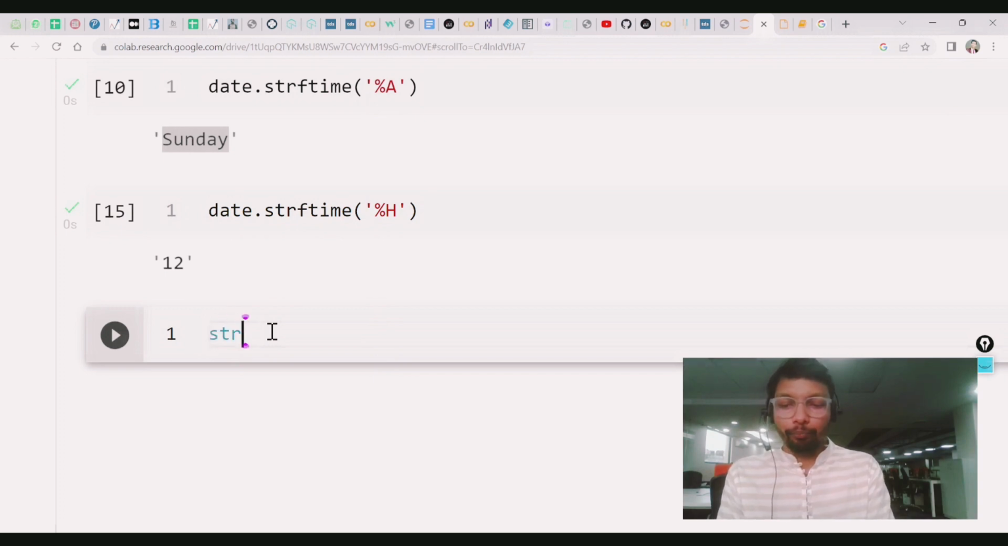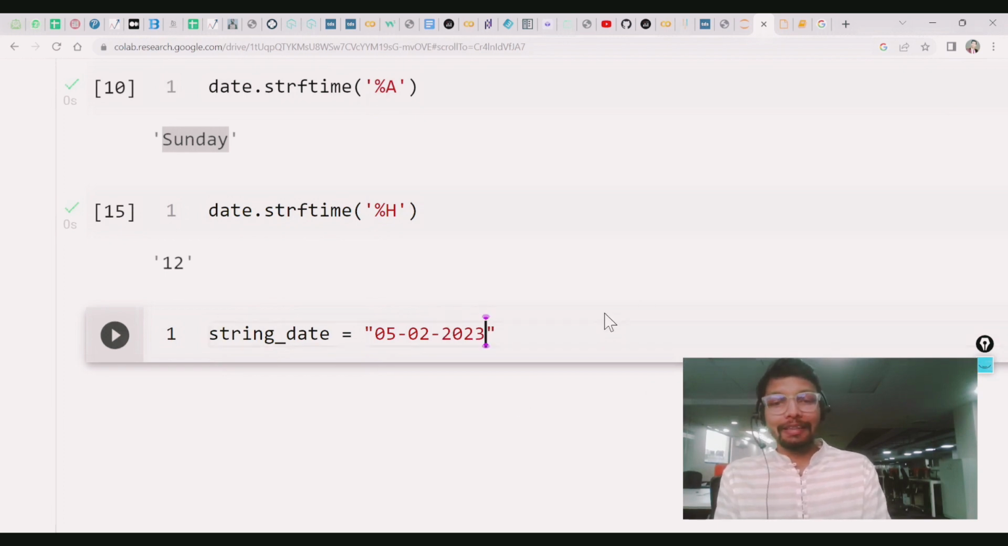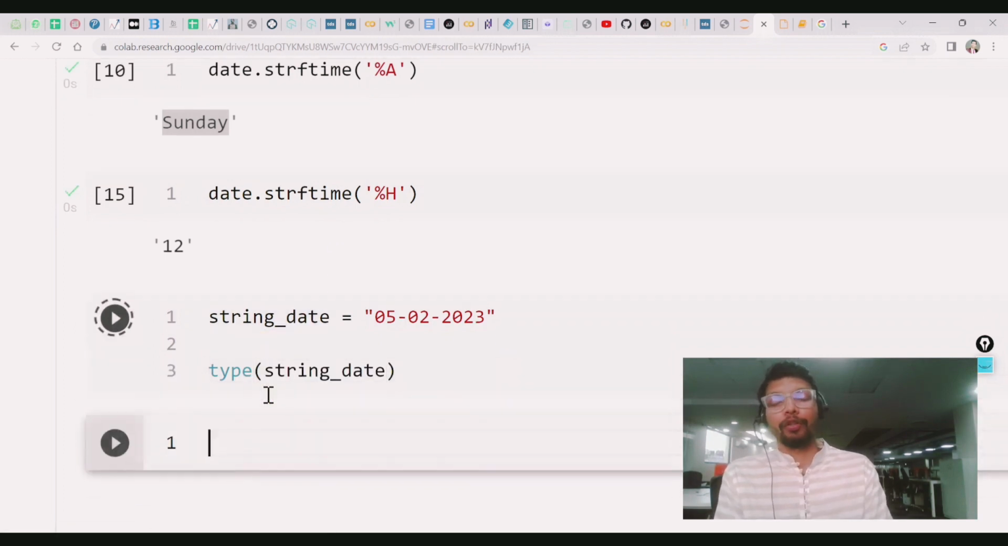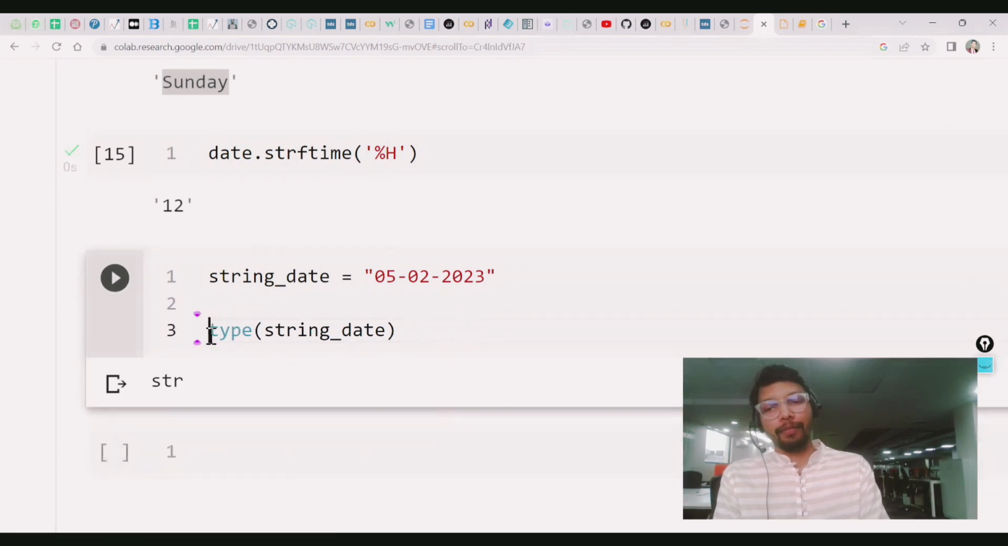For example, let's say I have a string date. In the string format I'm writing it as today is 5, so we'll write 5 dash, then this is the second month so we'll write 02, then this is 2023. So what is this? This is a string date, actually a string written in date format, but the type is still string, right? If I check the type of this, you can see this is string, nothing else.